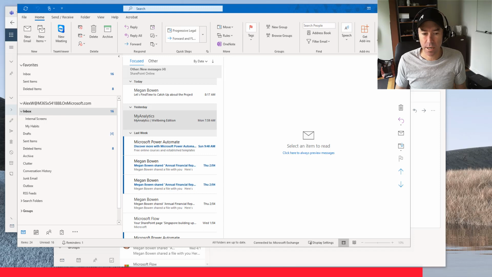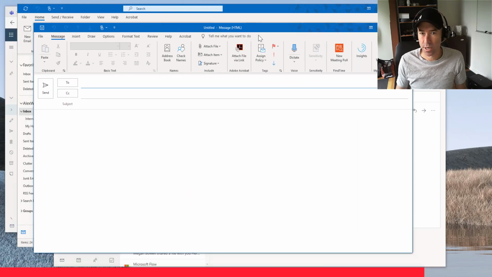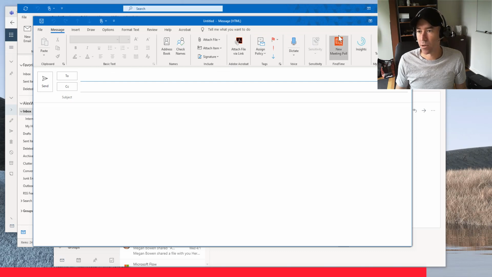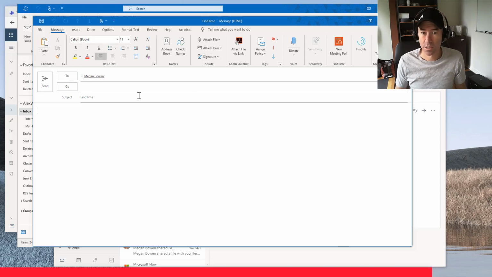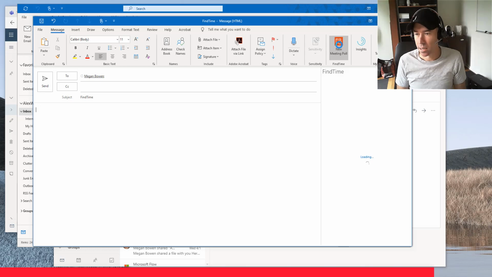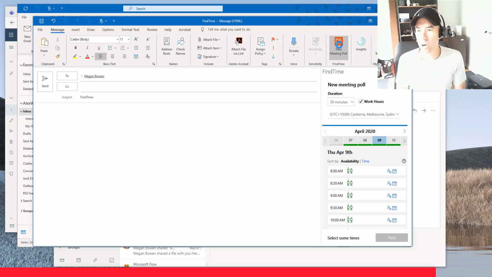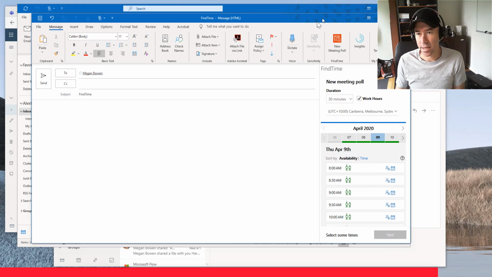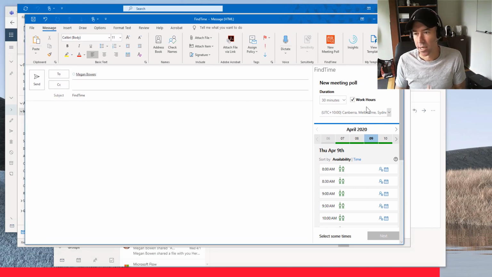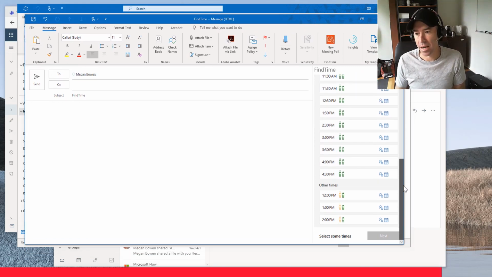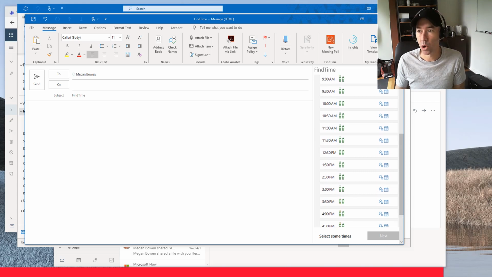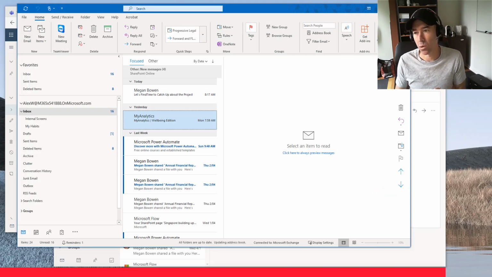So I can click New Email. Now that's opened up on this window. Let me just drag that across, and I've got this new meeting poll option here. So I can do the same thing. I can go to Megan and just put a subject in, and I've got meeting poll here. And same functionality here. It flies out to the right, this time in the message, so in the Outlook client, same options, but now in the desktop client. So it works on both Outlook online, so Outlook on the web, or in the desktop client as well.